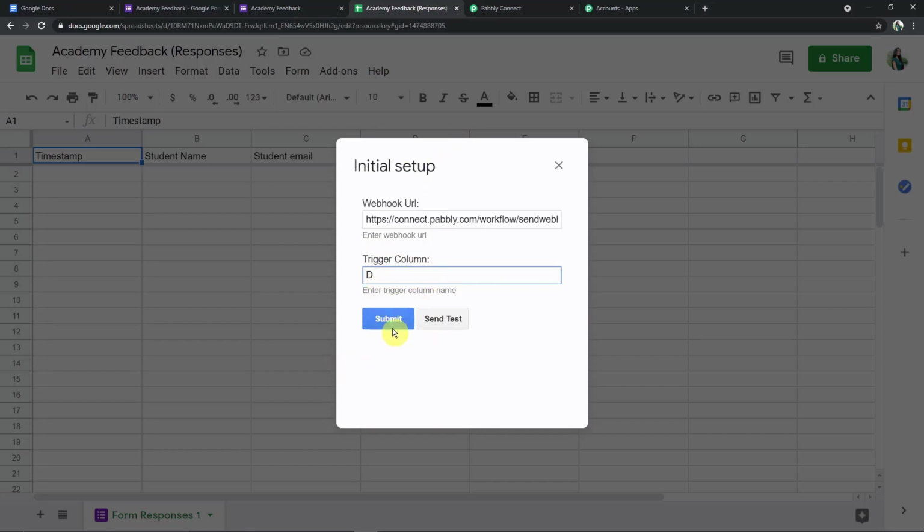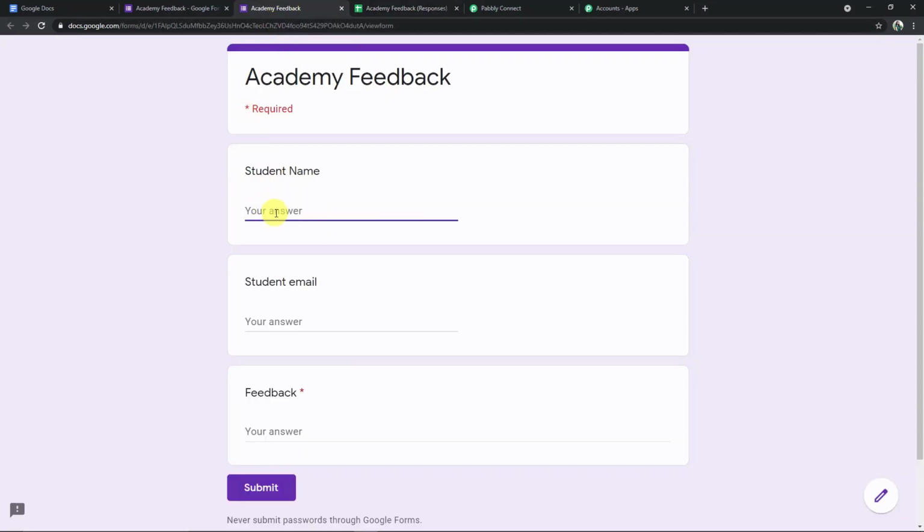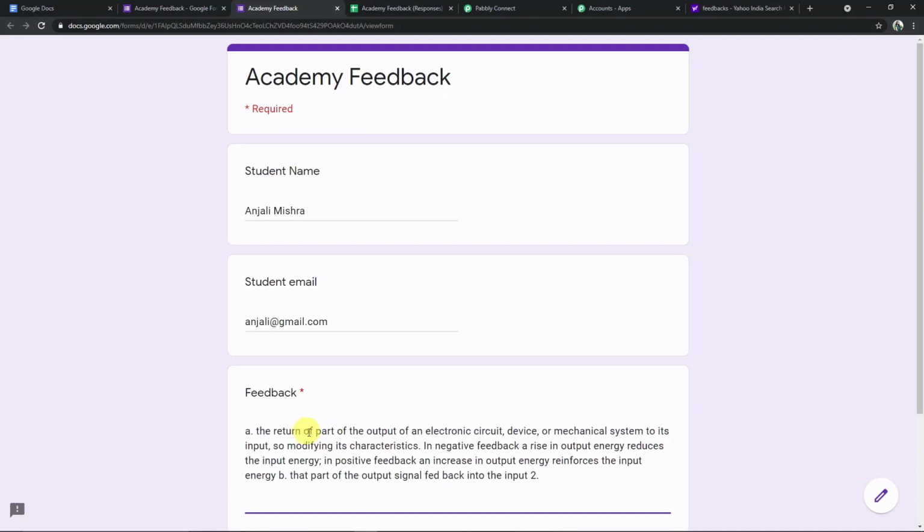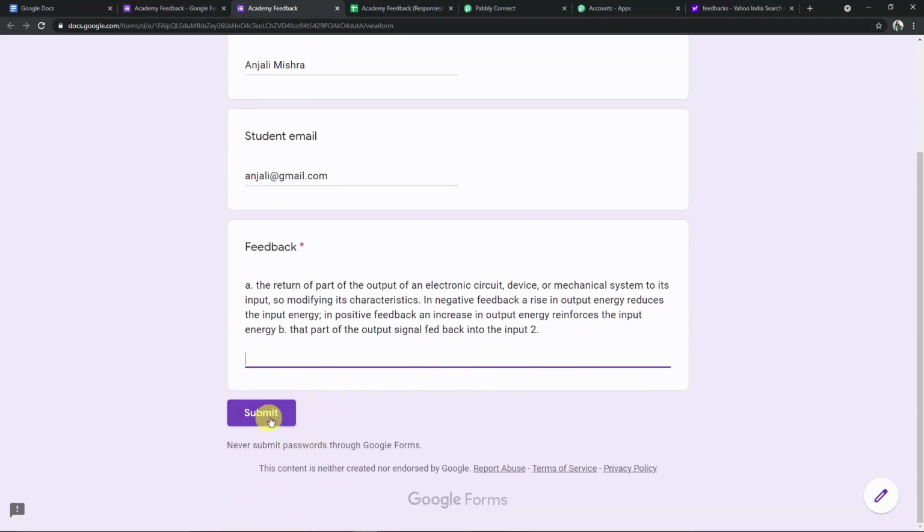Now I'm going back to this Academy feedback form and filling it with a random student name, that is Anjali Mishra. And this is the email, anjali@gmail.com. And for feedback, I'm just adding a random one. It's just a random detail, so I'm clicking on submit.